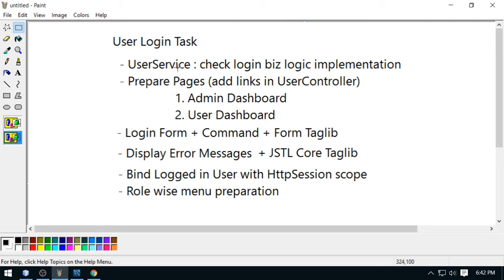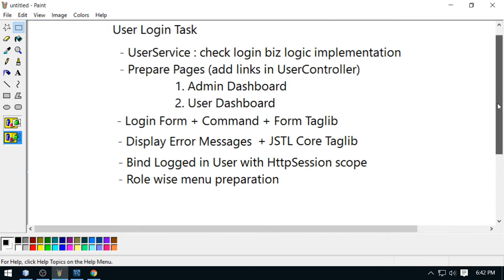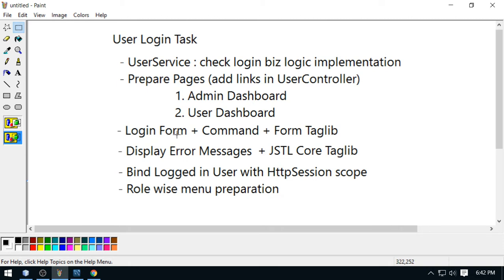So I have to revise the user service here, and then I will prepare two pages, the admin dashboard and the user dashboard. These two pages will be displayed after user login, and I will link them from the user controller, because both pages are related to the users. Then I will talk about the login form, and we require a login command to work with the form. I will be using the form tag library from Spring, and then I will show the error messages properly through the JSTL Core tag library.